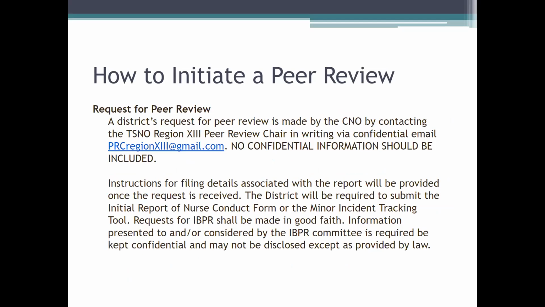How to initiate a peer review. Request for peer review. A district request for peer review is made by the CNO by contacting the TSNO Region 13 peer review chair in writing via confidential email. No confidential information should be included. Instructions for filing details associated with the report will be provided once the request is received. The district will be required to submit the initial report of nurse conduct form or minor incident tracking tool.